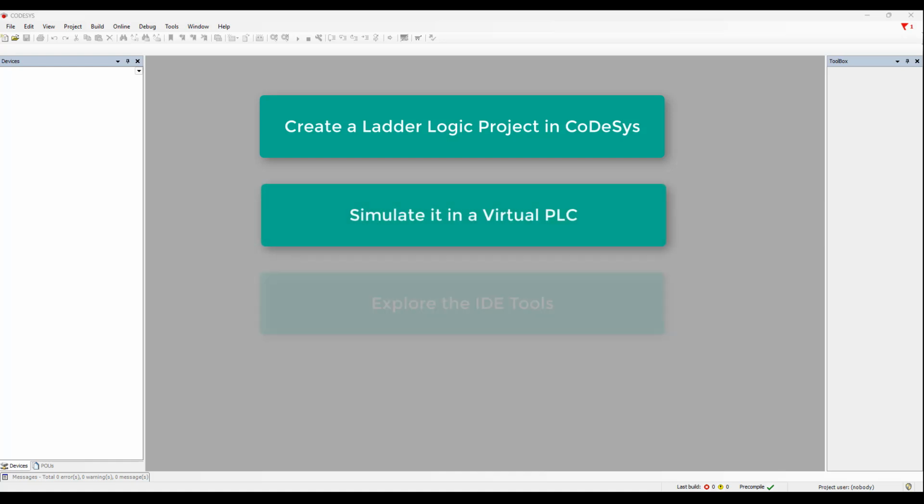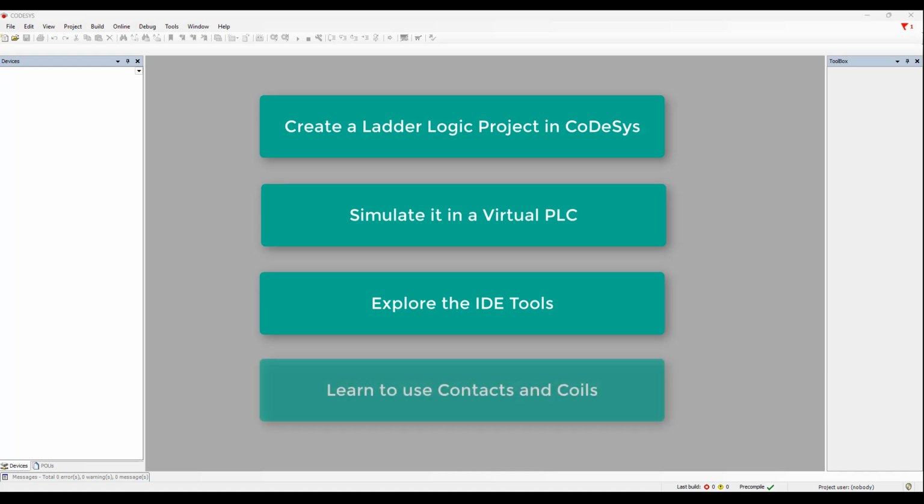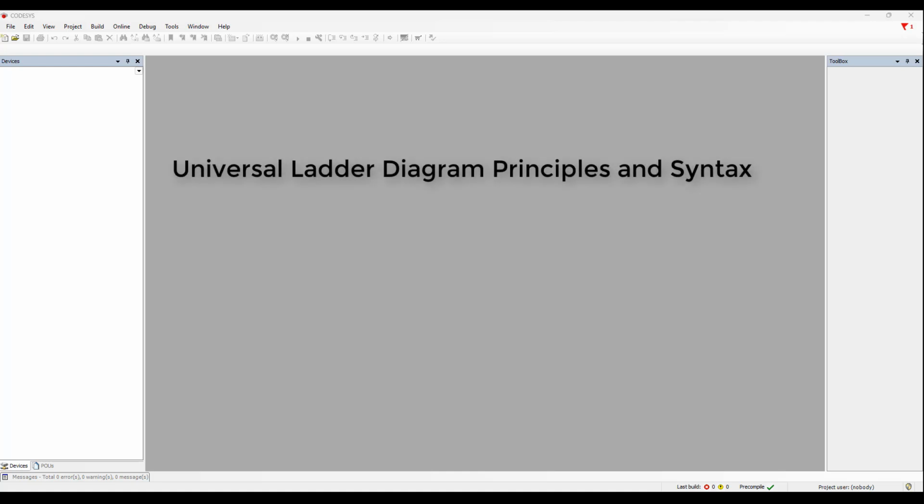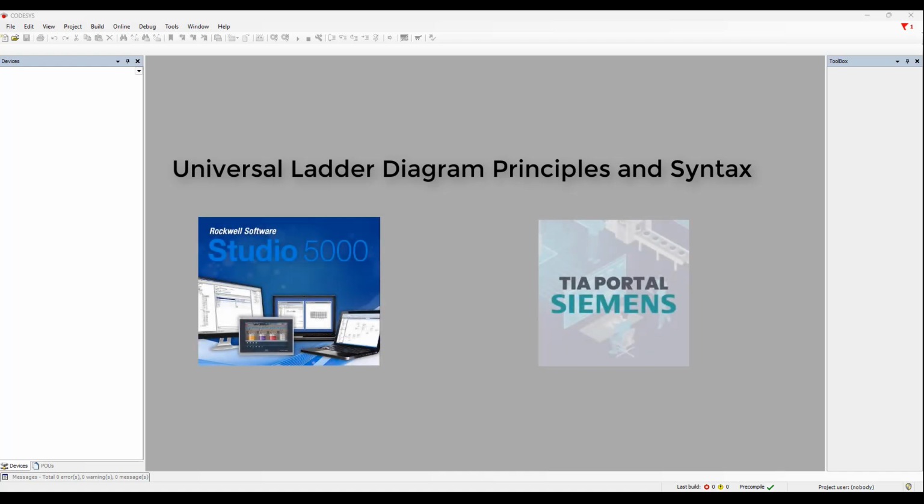We will explore the specific tools within the editor and implement the fundamental building blocks of the control logic, contacts and coils. It is important to emphasize that while we are using CoDeSys for this demonstration, the principles of LD are universal. Whether you're programming a Rockwell Automation control logic using Studio 5000 or a Siemens S7 using TIA Portal, the logic symbols and execution rules you learn here are directly transferable.